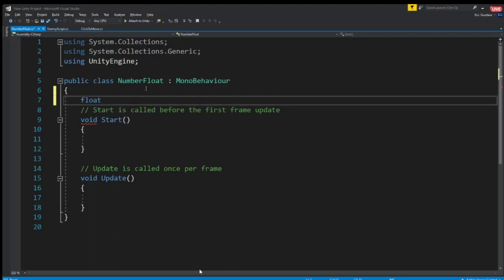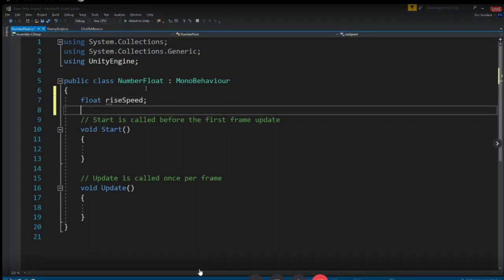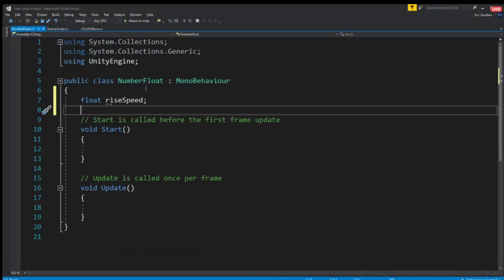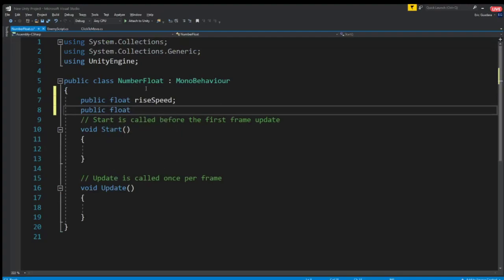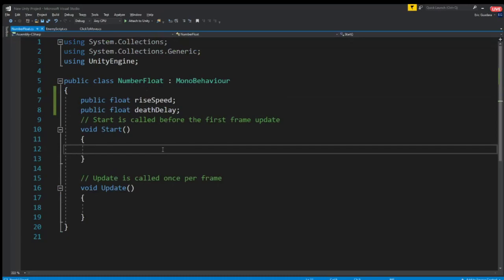Float rise speed, and we'll make this public so we can change it, and then public float death delay. Okay, and for death delay, all we have to do is say Destroy(gameObject, deathDelay). That means that it's going to destroy this game object after death delay seconds.